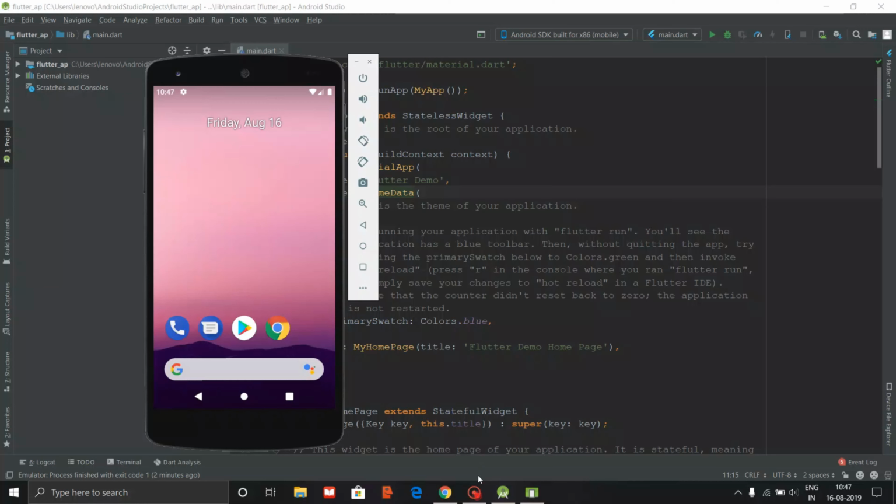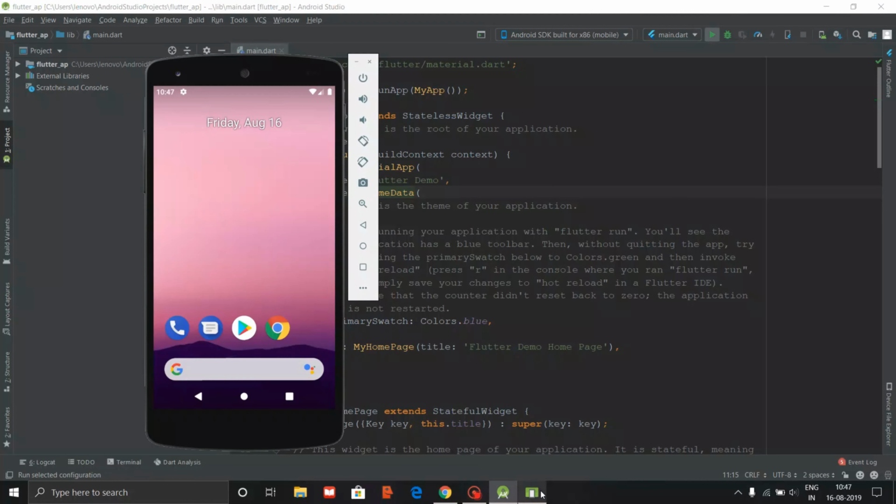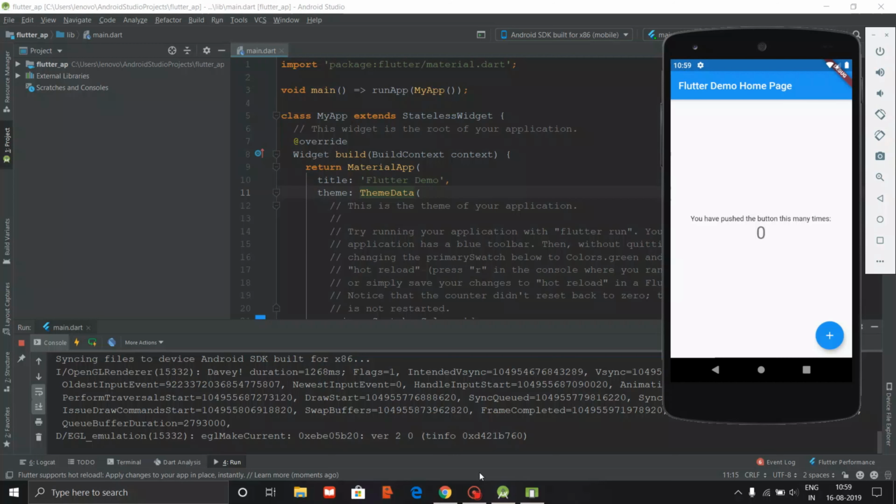It started, and we are going to run our demo application which is provided to us by default, and see what it's like. First Flutter app has started. So as you can see, here is Flutter demo homepage. It is the app bar. Here it says you have pushed the button 0 times. We will press this button and this will increase the count of the number. As you can see, 1, 2, 3.